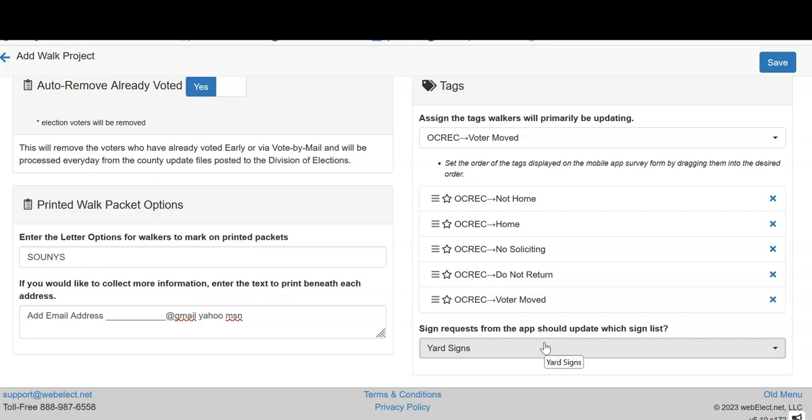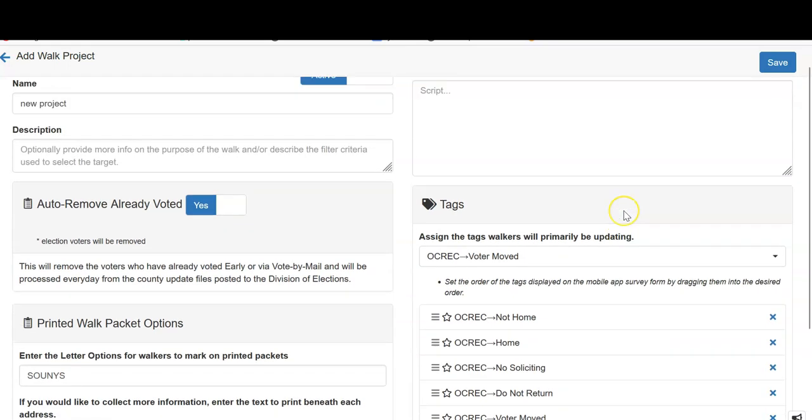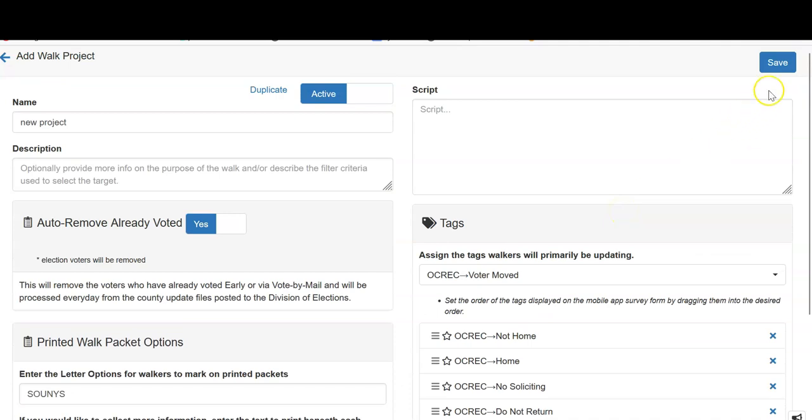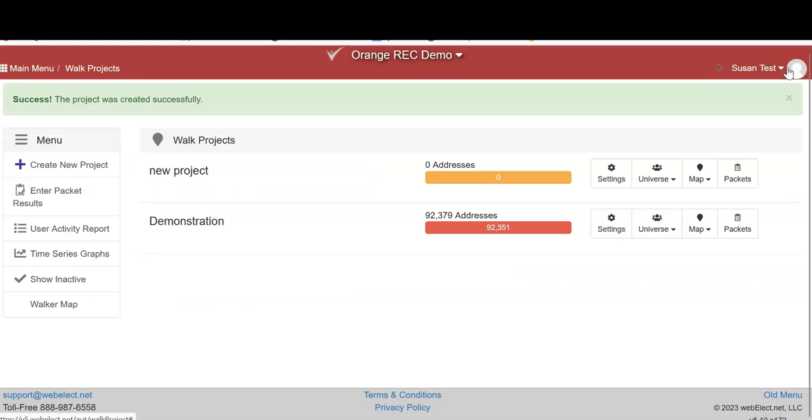The data is automatically stored, and if they delivered it, they just simply choose delivered from the app, and if they haven't, they choose request, in which case you can then send someone later to go deliver the yard sign. But that is how you create a walk project. So let's go ahead and save that.